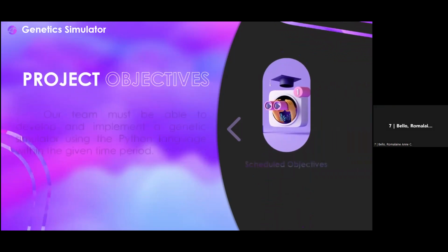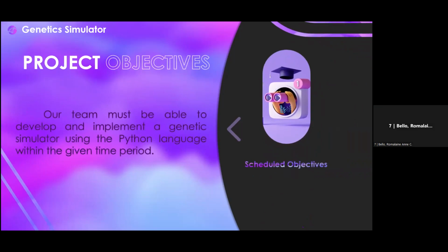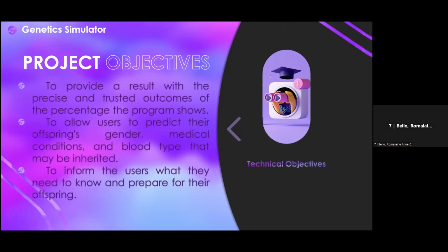Our project objectives. First, schedule objectives. Our team must be able to develop and implement a genetic simulator using the Python language within the given time period. Next. Our technical objectives: to provide a result with precise and trusted outcomes of the percentage the program will show, to allow users to predict their offspring's gender, medical condition, and blood type that may be inherited, and to inform the users what they need to know and prepare for their offspring. Next, please.